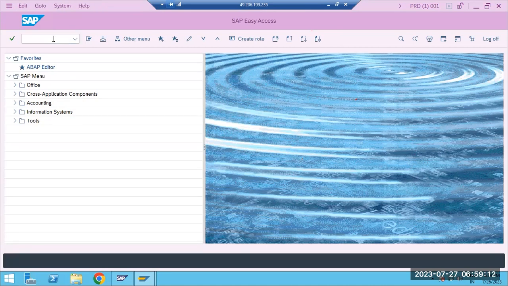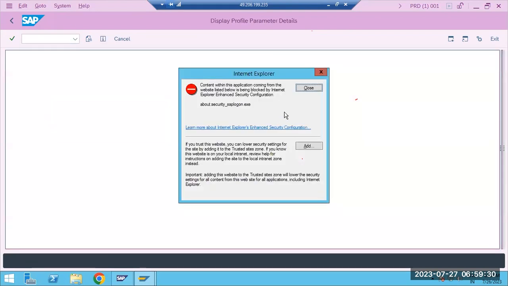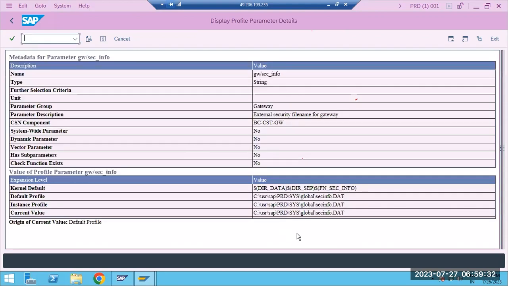/n RZ11, you can go here and put the parameter name. For example, GW slash. Suppose we go to this parameter value and see. Here the parameter value is defined as C, and only display is possible, which means this is a static parameter. Definitely you have to go to RZ10 to change it.